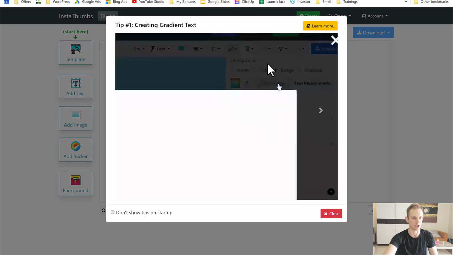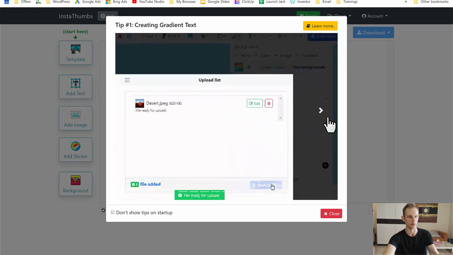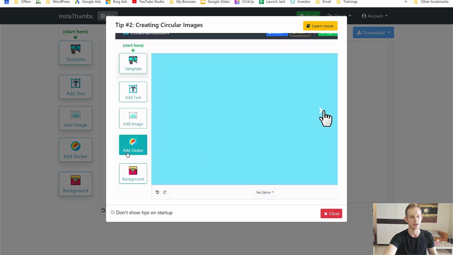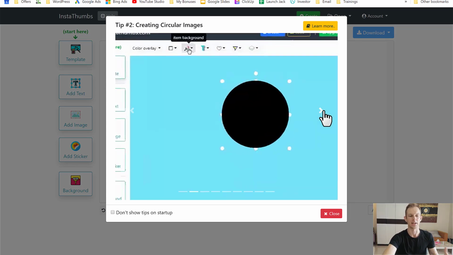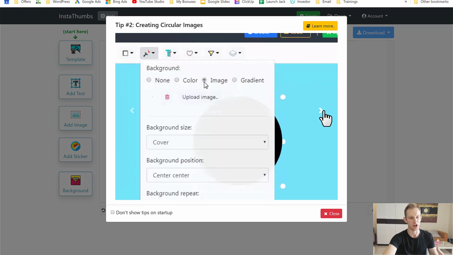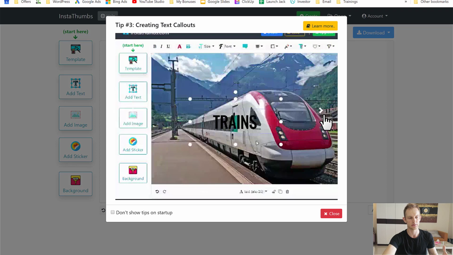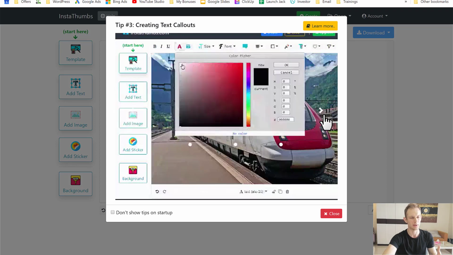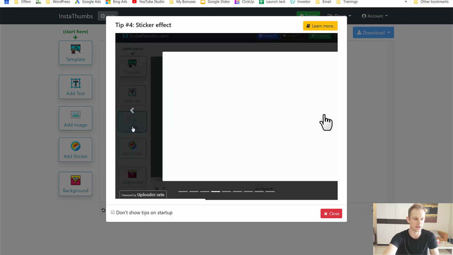It's going to show some tips when you log in, and it'll show you what you can do. So here's an example of doing gradient texts. Here it's showing how you can do circular images, basically adding an image to any shape. As you can see here, you can create text layouts, and this is what I really like about it, because you can really customize your text and make it pop. So there's a lot of tips you can see here.